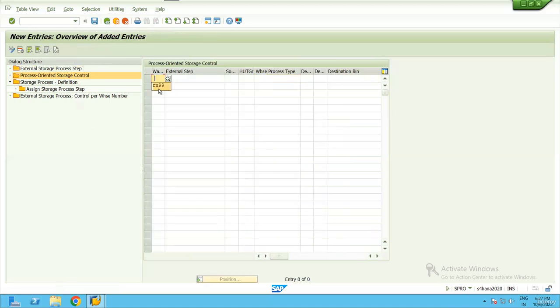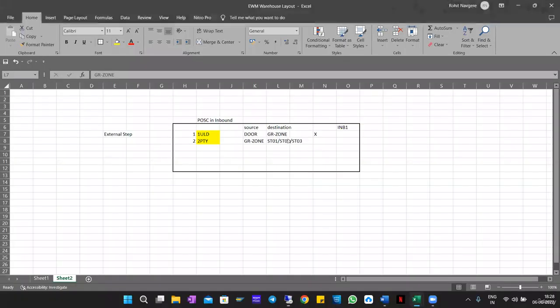Now, under my warehouse, in my external step 1 ULD, my source should be door, and the process type to unload is 3065. Destination is GR, so 9010. So after unload, what is the next step? Next step is put away. So for put away, the destination of the first external step will be the source of the second step. So it is not necessary to maintain the source.